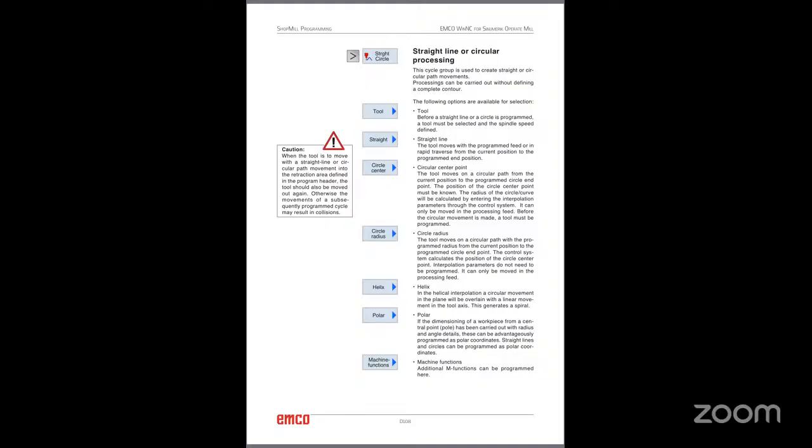Straight line programming means the tool will be moving from the current position to another location through a straight path. This is what is called straight line programming. This will be used in milling, edge cutting, positioning, slot milling, etc. Commonly used in ShopMill.